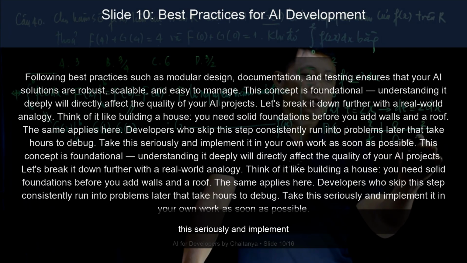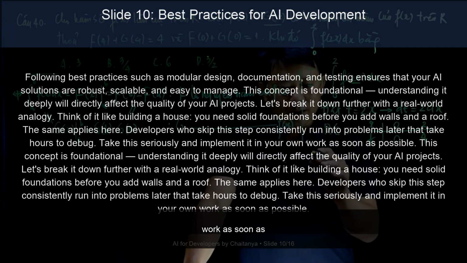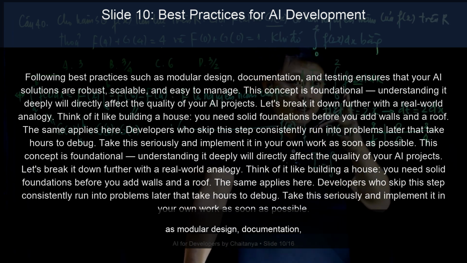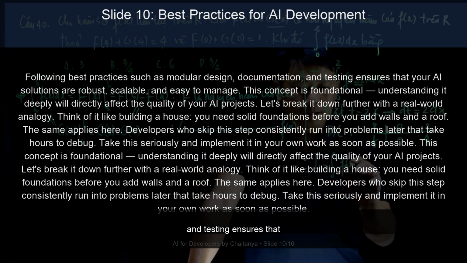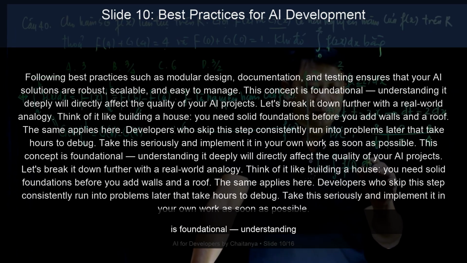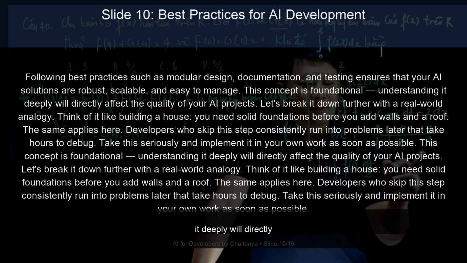Slide 10. Best practices for AI development. Following best practices such as modular design, documentation, and testing ensures that your AI solutions are robust, scalable, and easy to manage. This concept is foundational. Understanding it deeply will directly affect the quality of your AI projects.